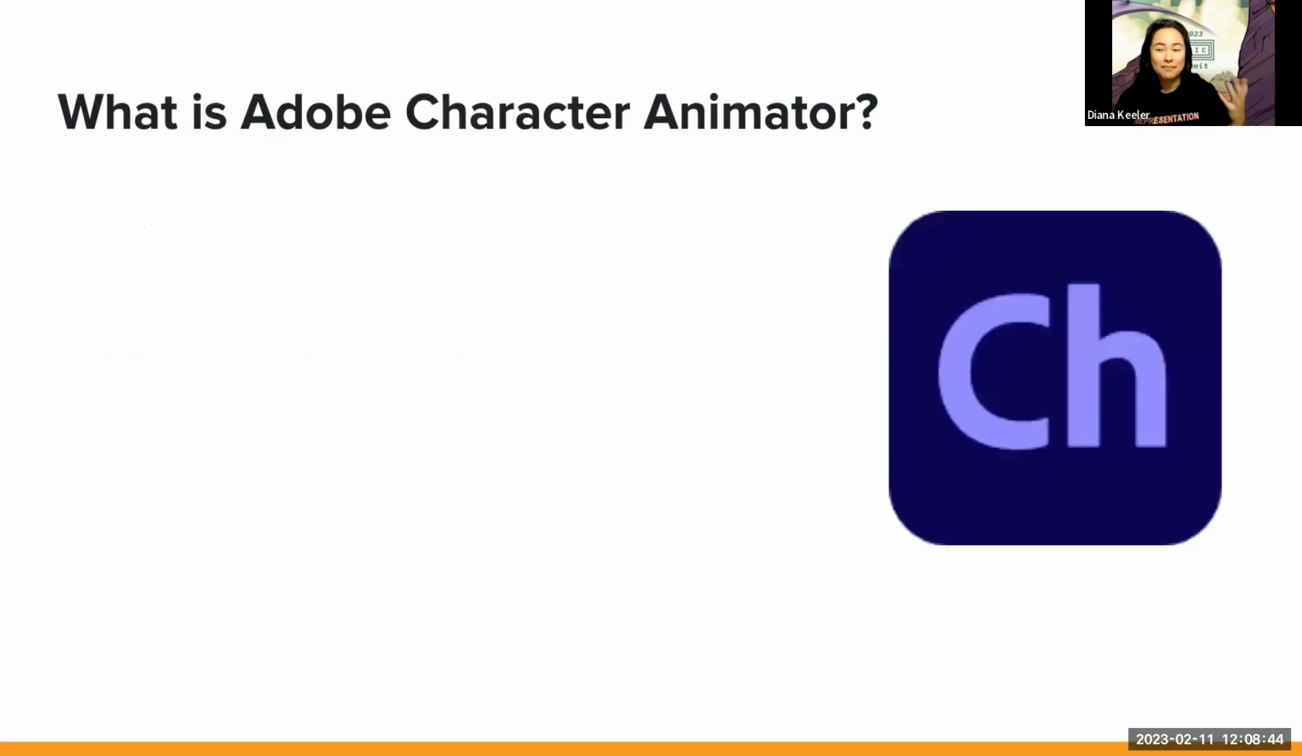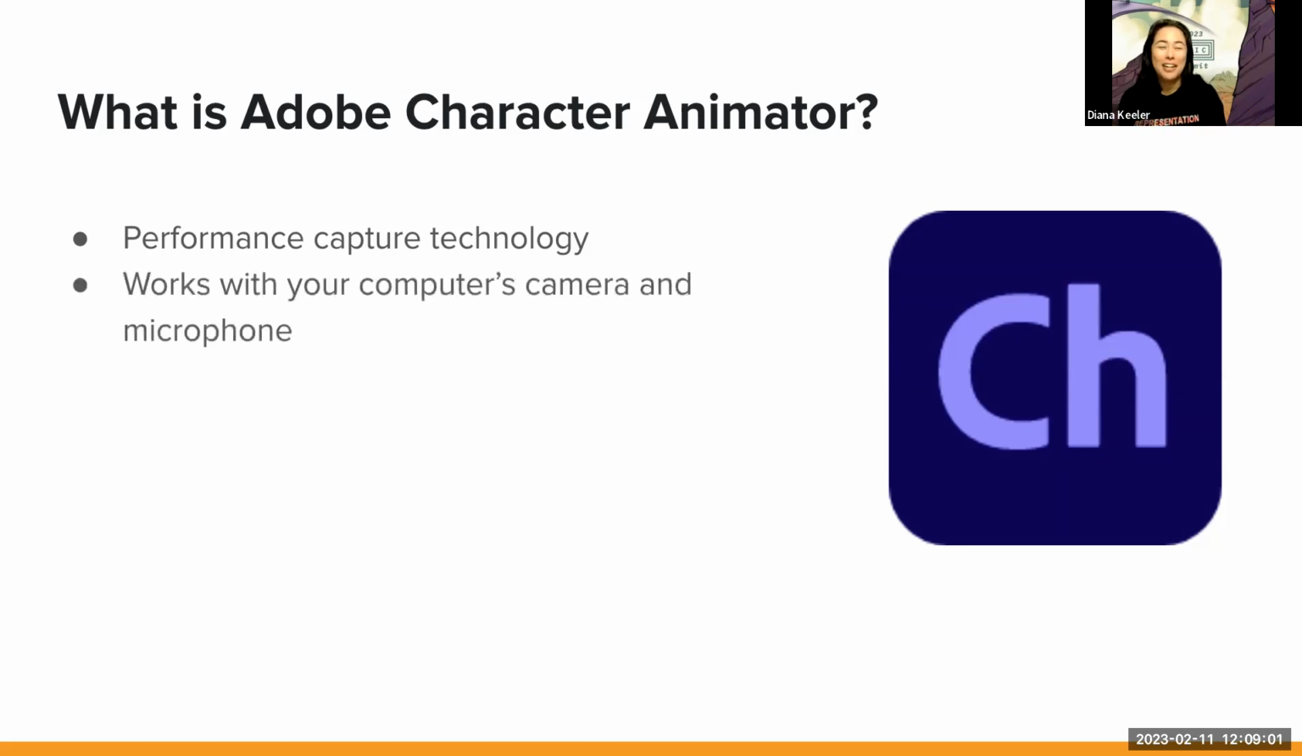So to start, Character Animator is included in the Adobe Cloud and it uses performance capture technology. So you all have probably heard of things like mocap. You've seen that behind the scenes where people wear a suit with trackers. What we're actually going to use is just your computer, camera, and microphone that's already built in. So you don't have to wear anything. You don't have to put markers on yourself. All of this happens just from your webcam and from your microphone. And we'll talk about how to do that today.